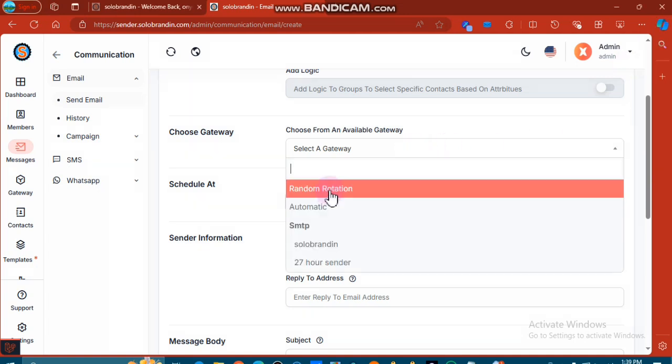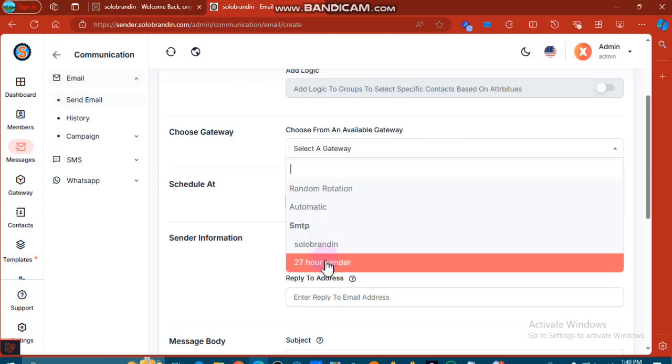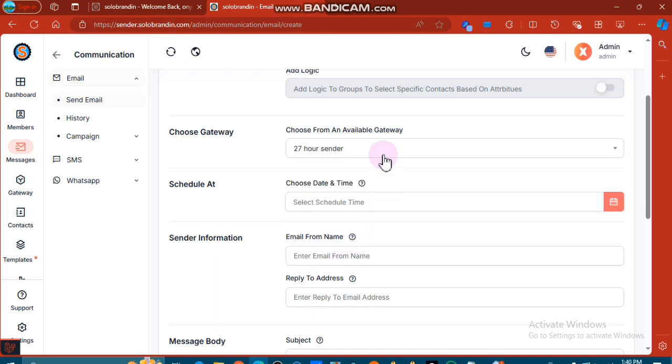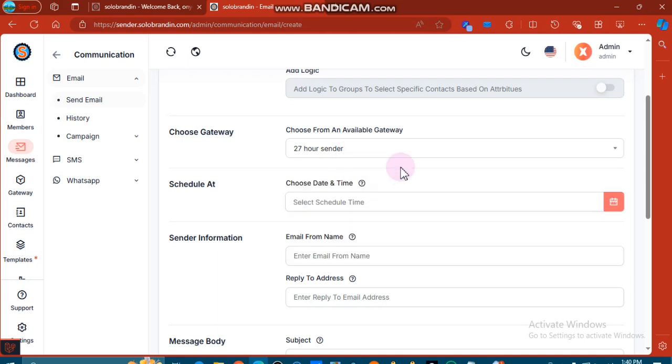You see, you can choose random rotation. If you choose random rotation, it means you're going to use all the accounts you configured on our gateway to send messages out. But if you want a specific server, just select the account you want to use to send the message, like I just chose this 27-hour sender. We also recommend SendGrid and Mailgun. I'm going to show you that in our gateway configuration after I send this message out.